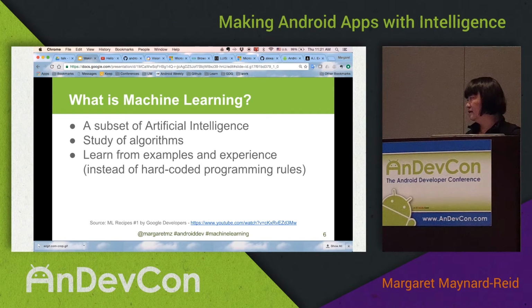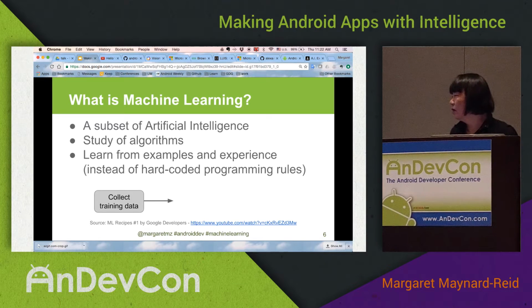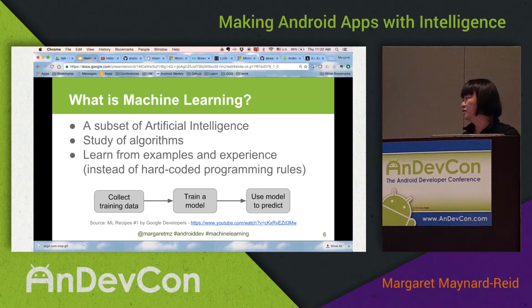I have included a video clip here from Google Developers. Josh Gordon made these machine learning mini video recipes. And you can watch episode 1 to explain to you the basics and the definition. This is the simplest example of supervised learning. You create a model and you train a model, and then you use that machine learning model to predict.